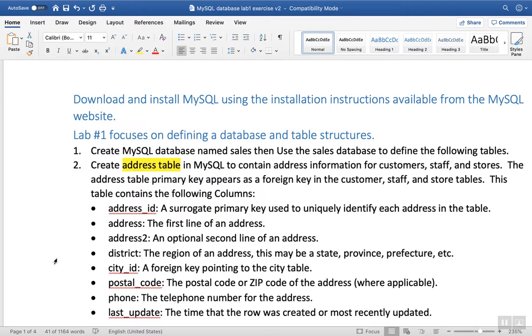So let's look at the first one. The first one we're going to do is the address table. It's address information. It contains all the information we need for customers, staff, and stores. There's a relationship where we're going to connect the address table to the customer, staff, and store tables.